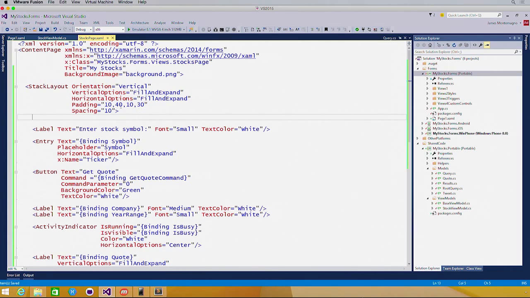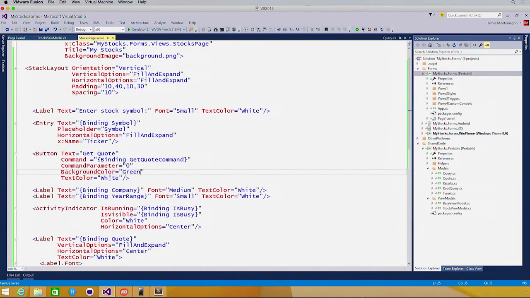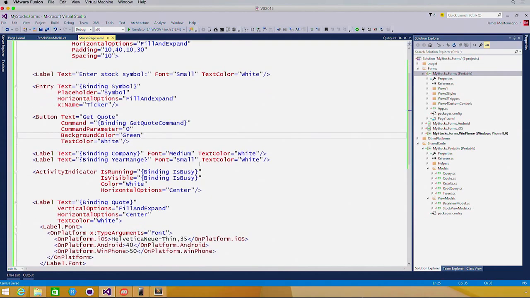Here at our core is a stack layout with a label and an entry field that is bound to our symbol two-way. So whenever it updates in the UI, my code behind will be updated as well. I have a button with a green background and white text with a get quote command bound automatically, and I'm binding labels here to company and year range. So whenever my view model updates, my UI will react as well.